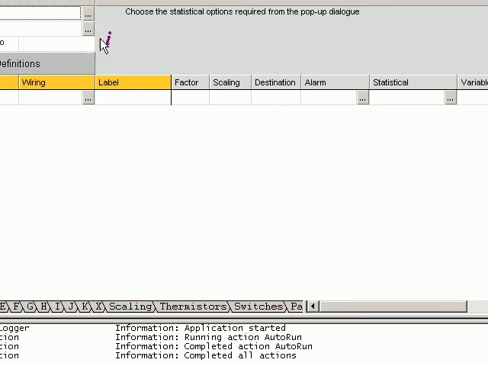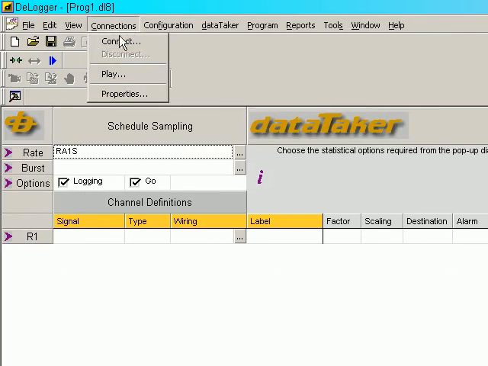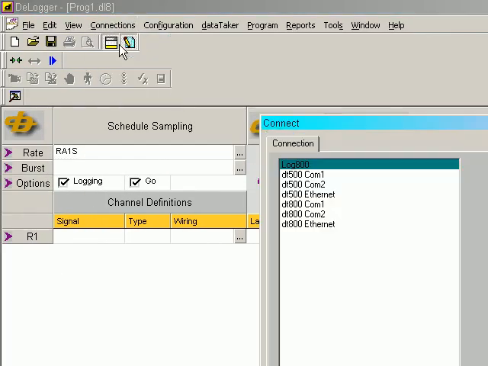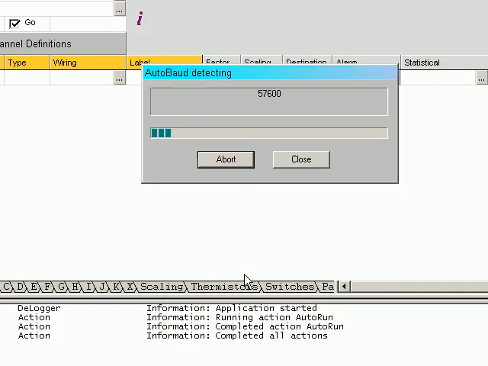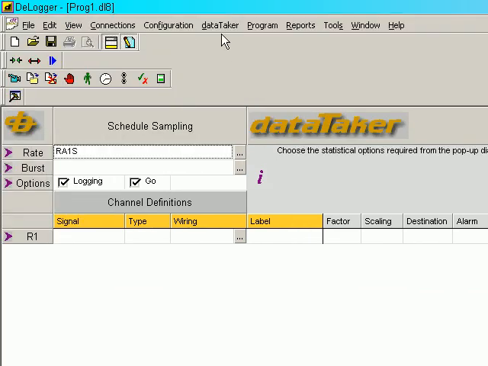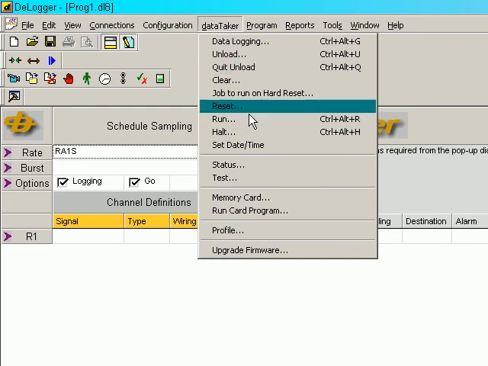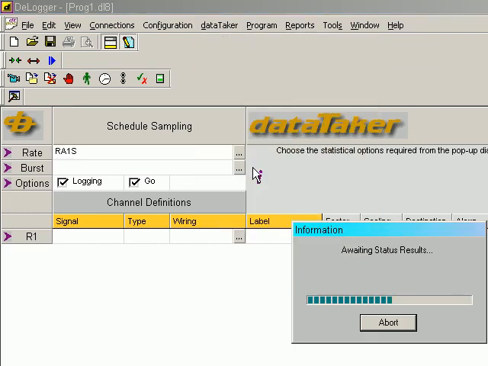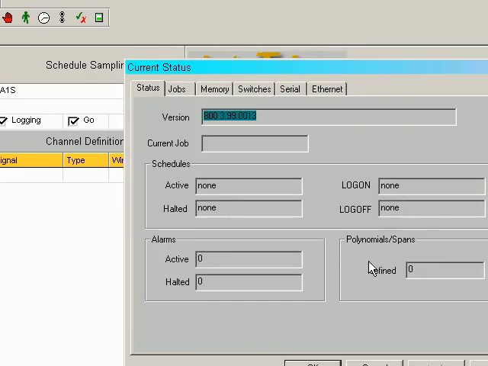To check it, I now click on Connections and Connect. Select the, there it is, Log 800. Okay. We have found the logger. To confirm we're connected, I can click on DataTaker, then check the status of the logger. Yes, we are connected.